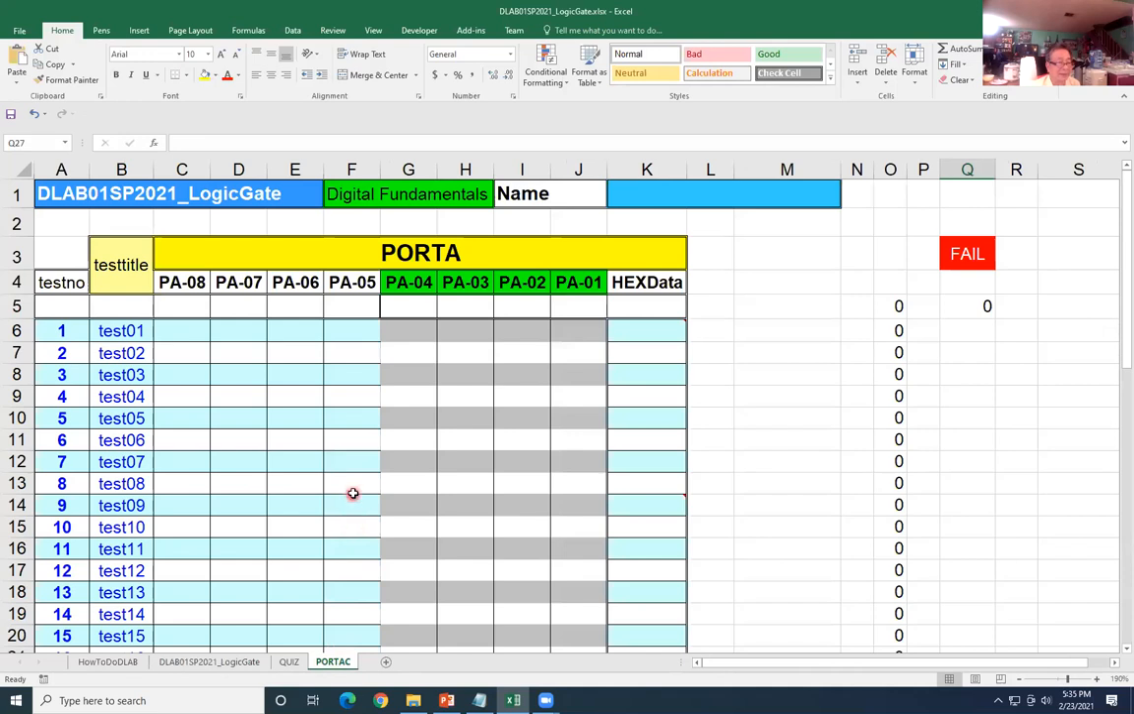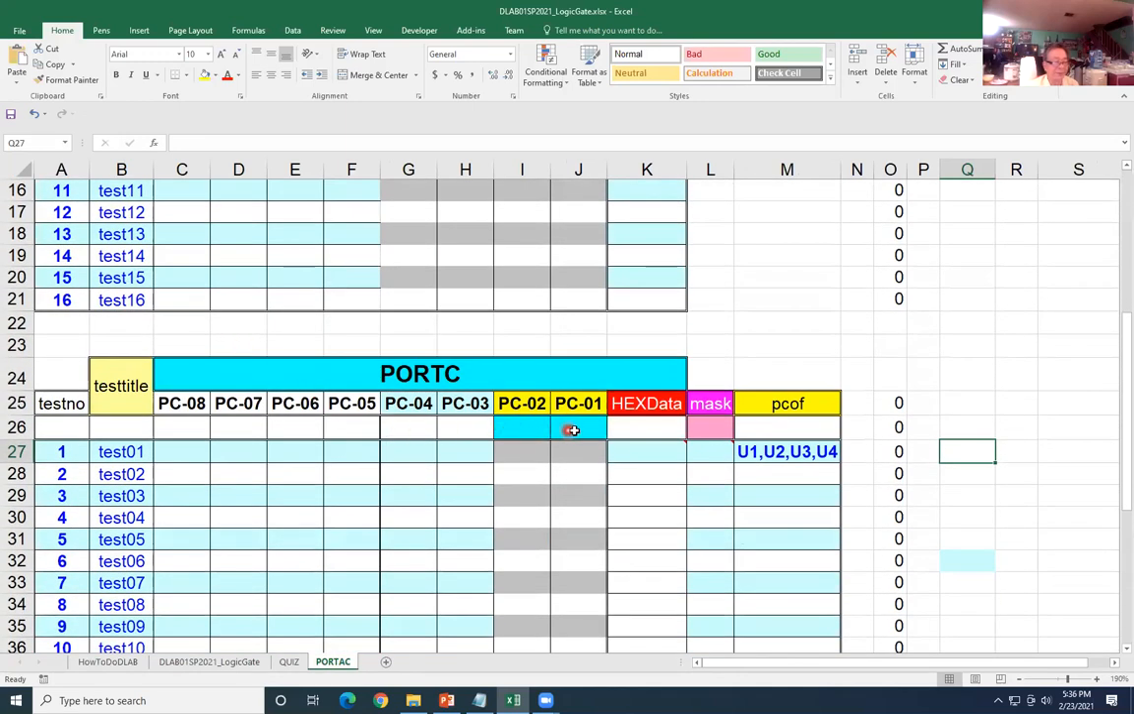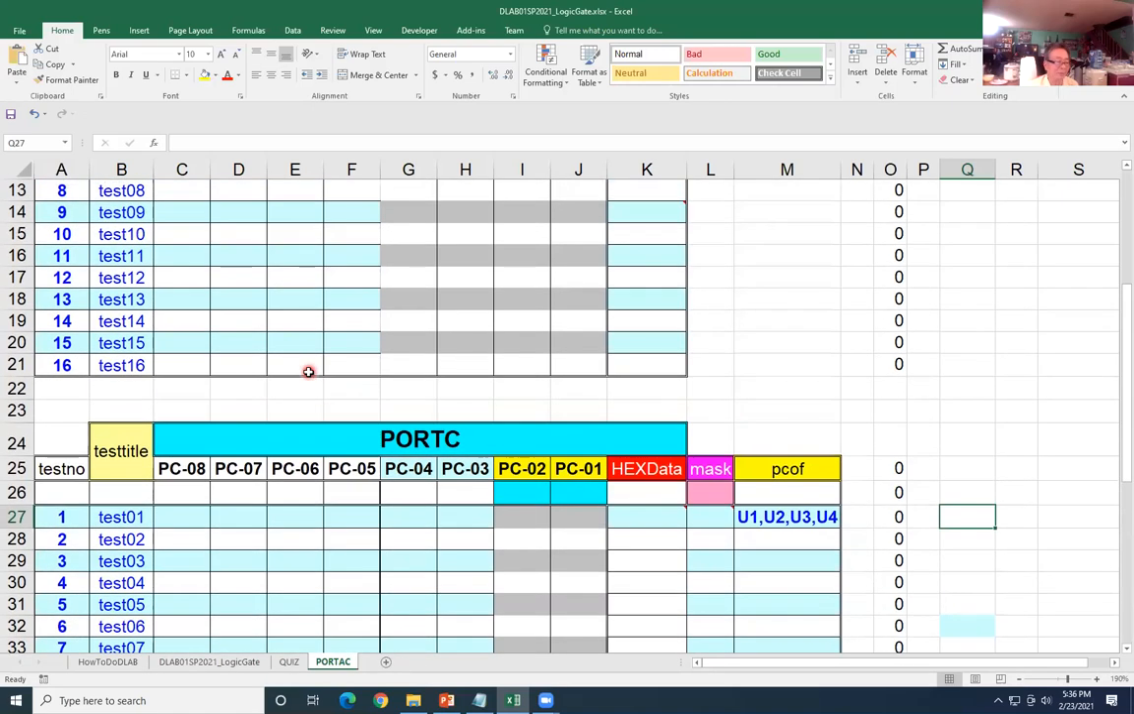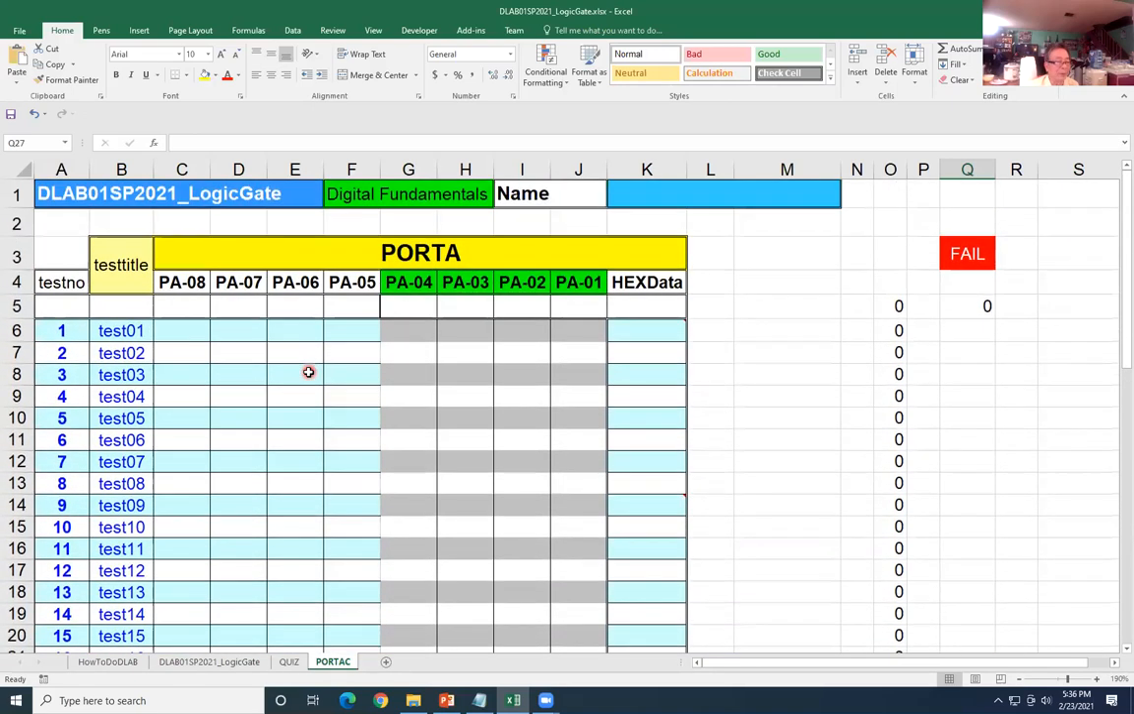Now, the next thing is, in the system, they have port A, port B, port C, port D. Each port will be 8-bit, 1, 2, 3, 4, 5, 6, up to 8. Port C, same thing, 1, 2, 3, up to 8. Depending on the lab, which port they are using.